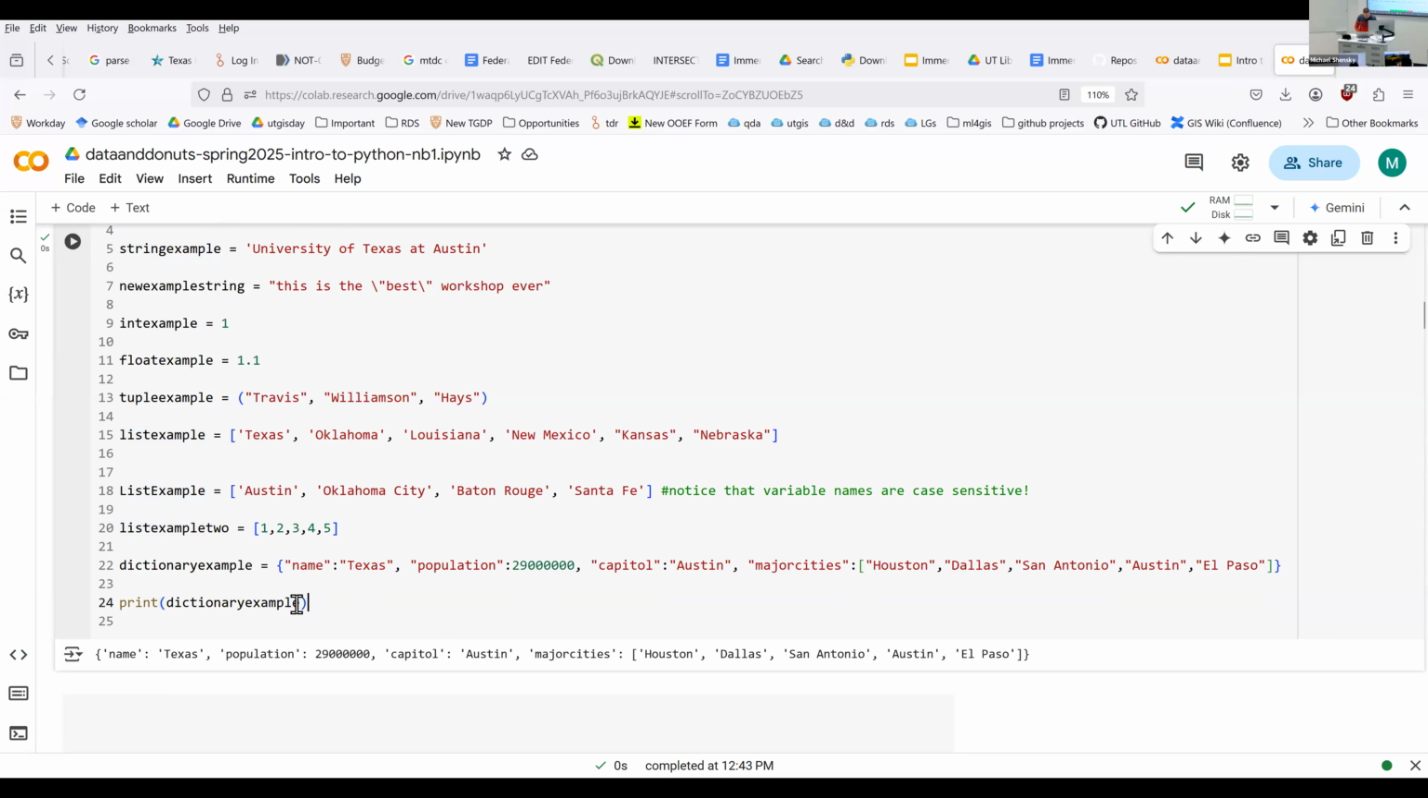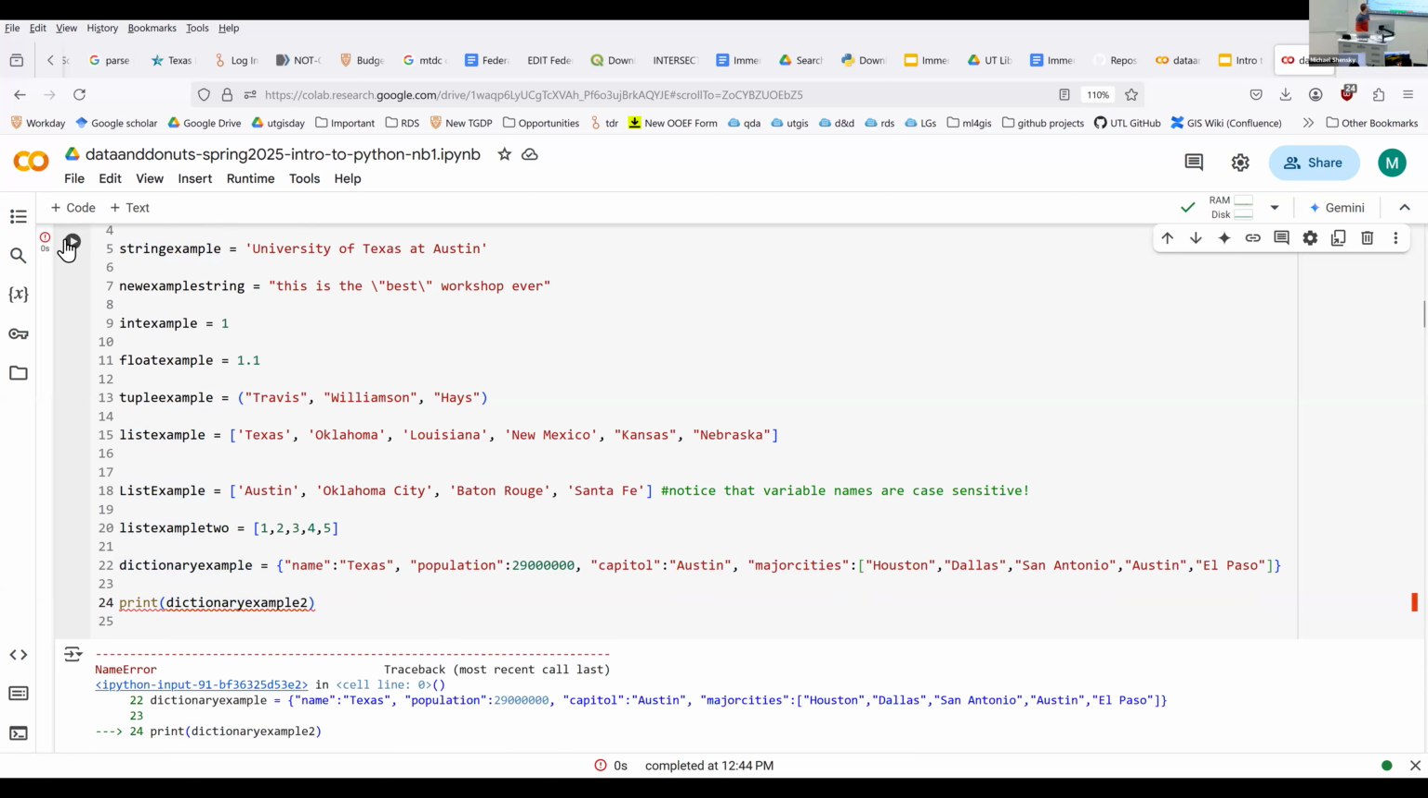What if I type something here in the print statement that I say, I want to see dictionary example number 2? I get an error message because I've never defined that anywhere. So you can only work with objects that you have assigned a variable name to, right? If you've not defined it, then Python gets confused and says, there's no reference to this. I don't know what it is you're asking to work with, in this case, print out.